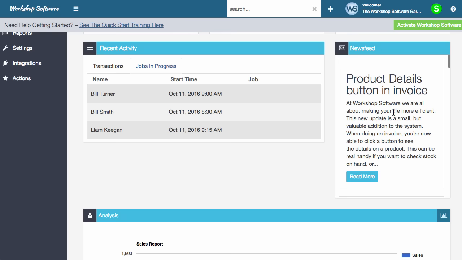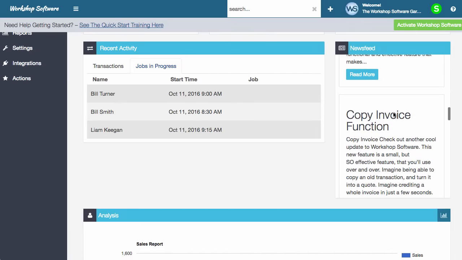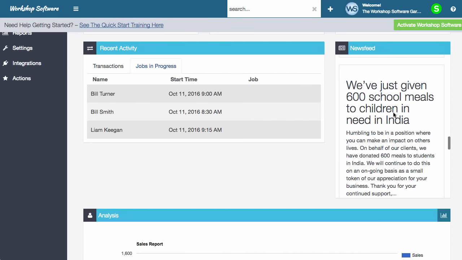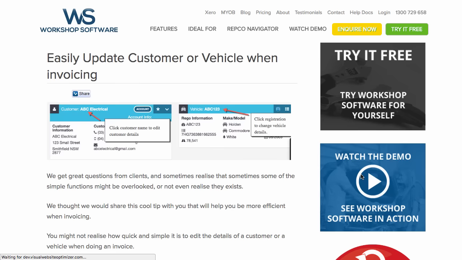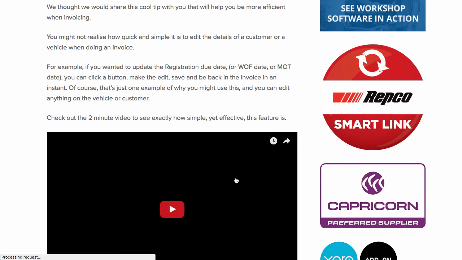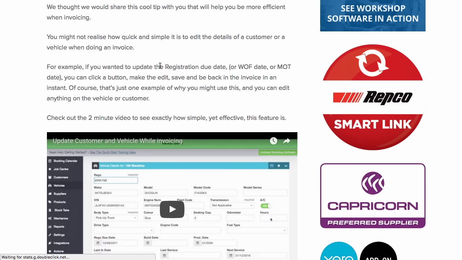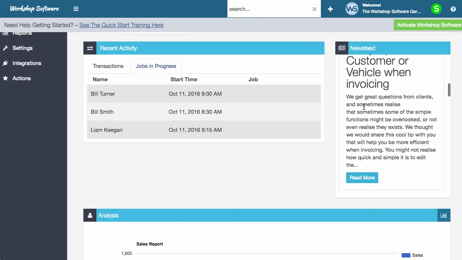So in here, you've got all of the things that have been going on with workshop software, and this will, of course, evolve over time as well. So, for example, if you wanted to have a look at this, we could click on Read More. We'll actually open up that particular news feed article. So this one here has got this sort of information. You can click on a video in this instance. So really cool new feature to be able to see what's going on with workshop software as well.